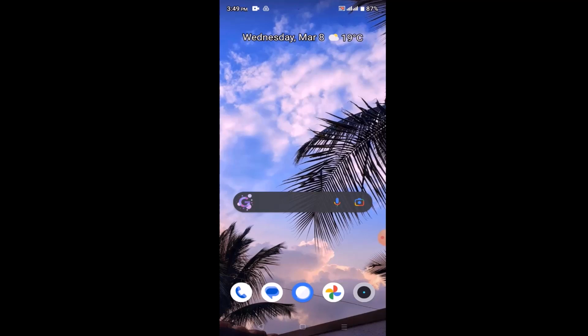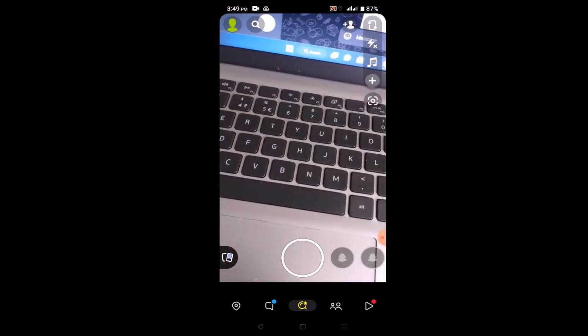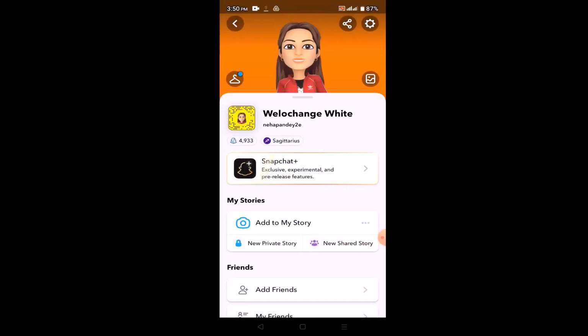Now after that, if you're still unable to fix it, then you can simply log in to your Snapchat account and then click on the chat icon located in the bottom left corner. You can see that the snap is still pending. In order to fix this kind of error, there's another thing you can do. You can simply click on your profile icon in the top left corner of your screen.